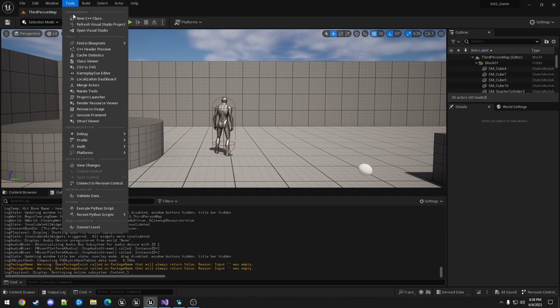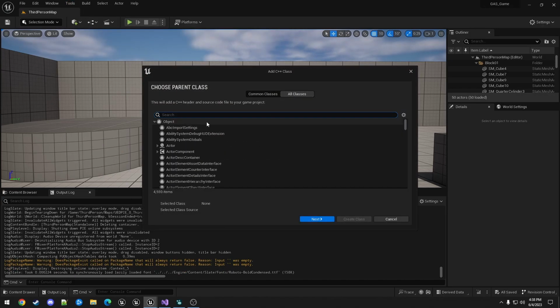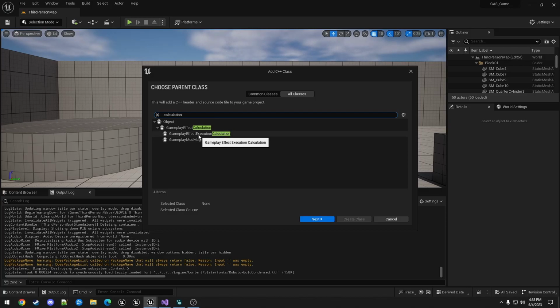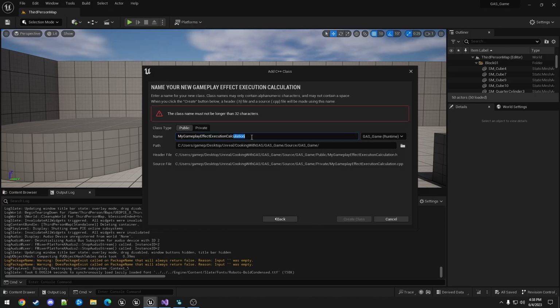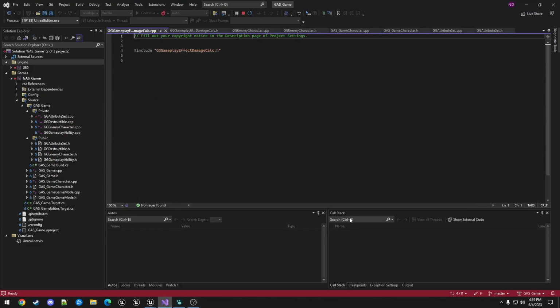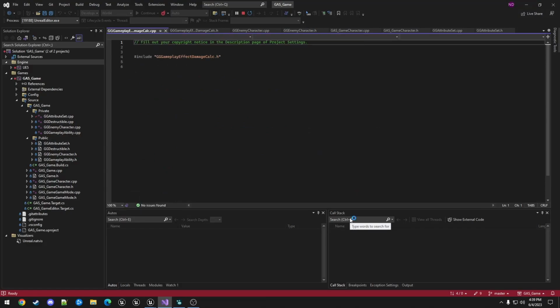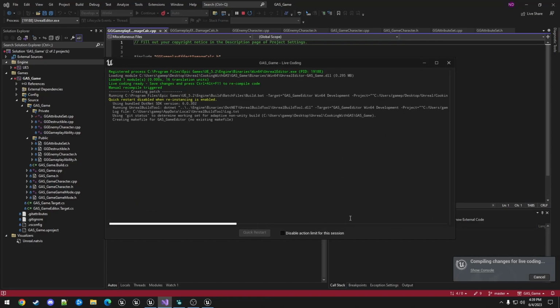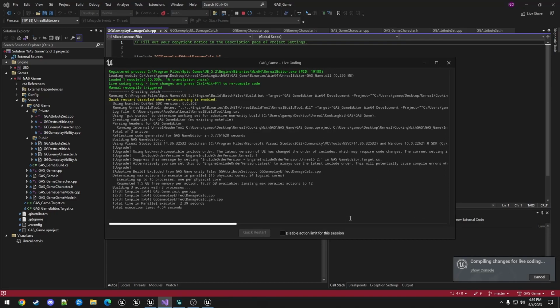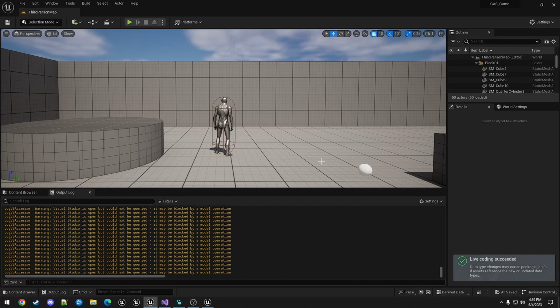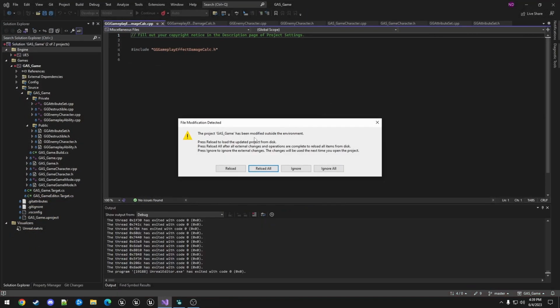All right, I'm going to add the damage calculation class now. So a damage calculation is subclassed from gameplay effect execution calculation. Let's create this. I'm going to name it GG gameplay effect damage calc. With that done, we'll close that, reload the project.